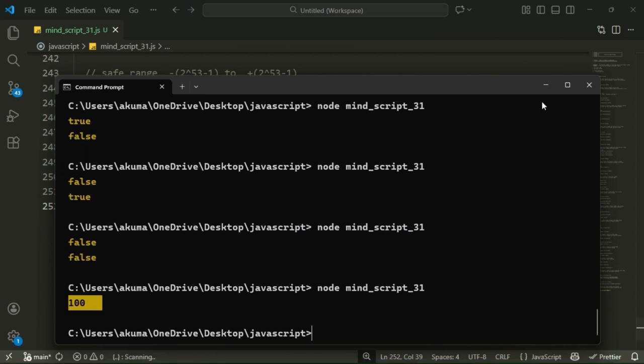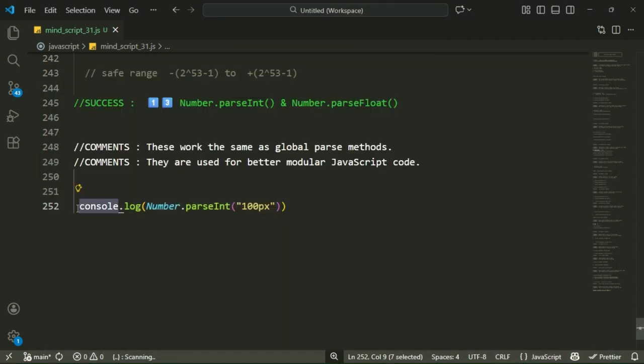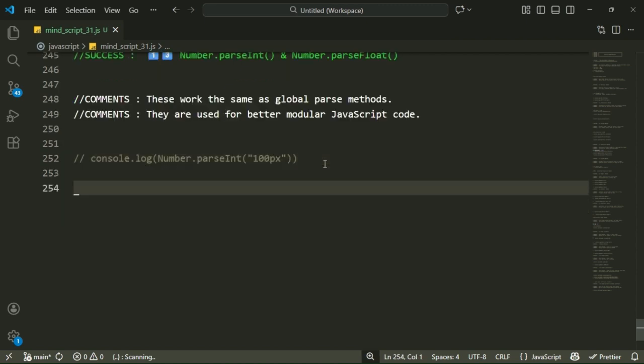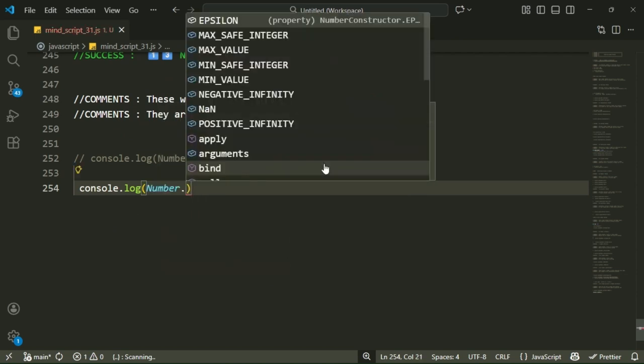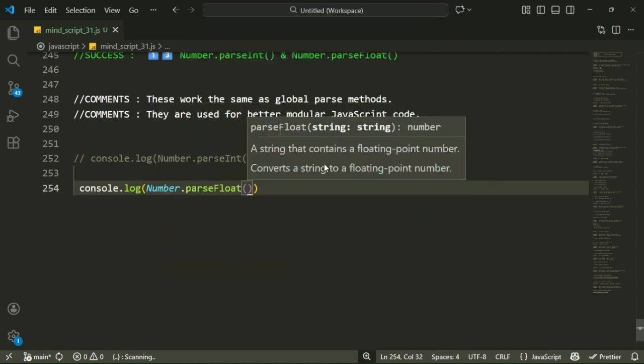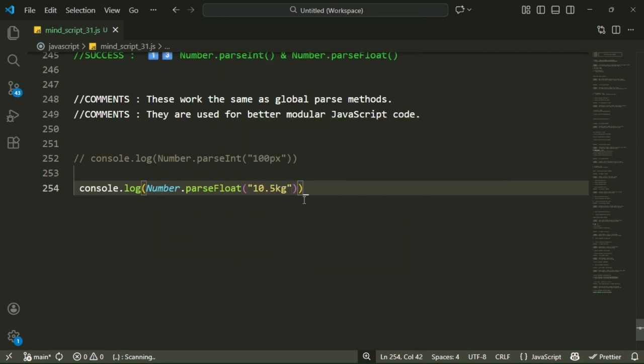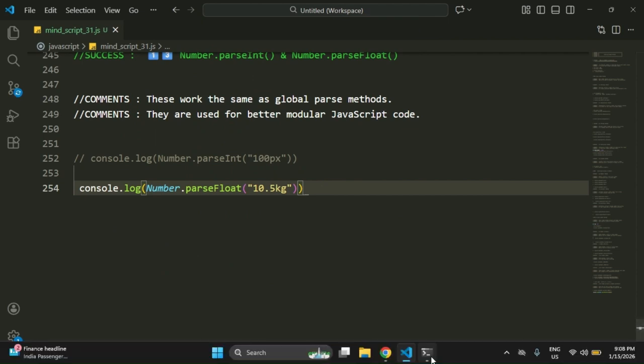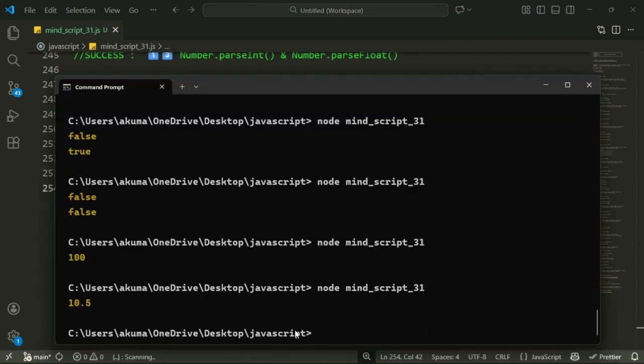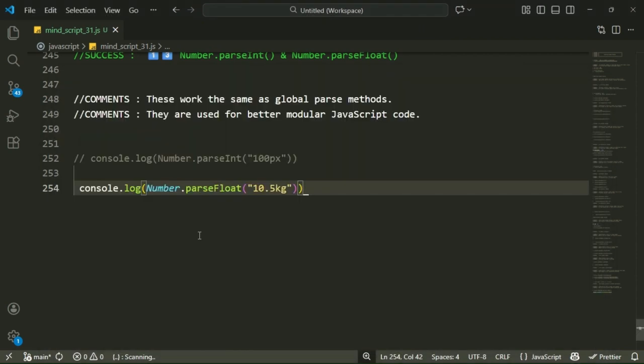Then next, write console.log inside it Number.parseFloat, and inside it 10.5 kg. The console output is 10.5, the decimal extracted. Got it? You see 10.5. I hope you got all this logic.